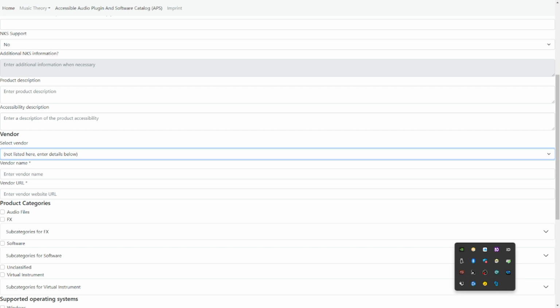So if the vendor isn't already in our catalog and we need to add a new one, then select this one and go further down. Vendor name star. And then these input boxes become available. Edit required, enter vendor name. And you just enter a new vendor name and URL. Vendor URL star. Edit required, enter vendor website URL. Great.